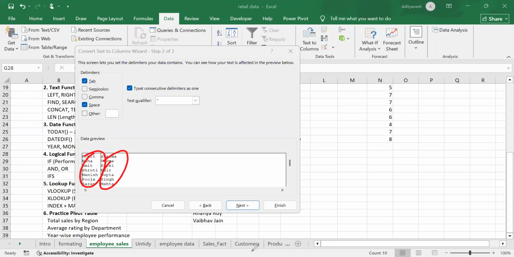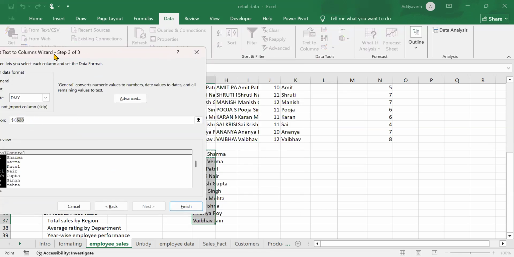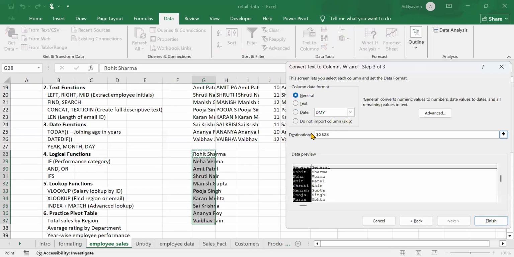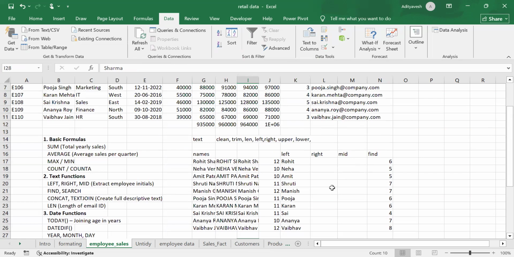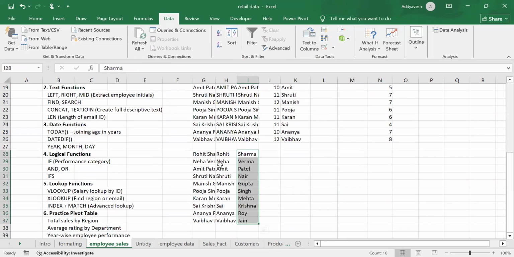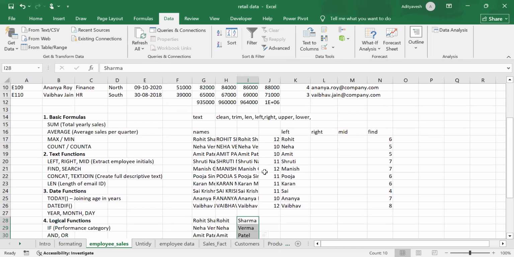We'll move ahead. Then you will see next, where do you want this output to come? Let's say I want this output here, so I select this destination and then finish. That's it. Now you will get both names, the first name and the last name, automatically. So you can explore it using left and right, or you can explore it using text to columns. I hope that is fine for you all. You guys can work on that. It's simple, not that difficult.